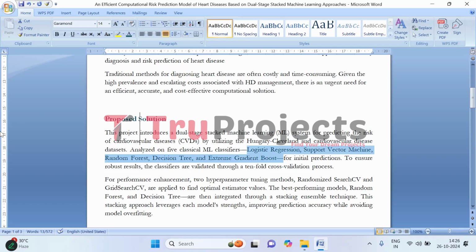These models give us initial predictions about the risk of heart disease. To make sure our results are solid and reliable, we use the tenfold cross validation technique. This process involves splitting the data into 10 parts, training the models on 9 of those parts, and testing them on the remaining one. This way we can be more confident in the accuracy of our predictions, which will be more reliable.